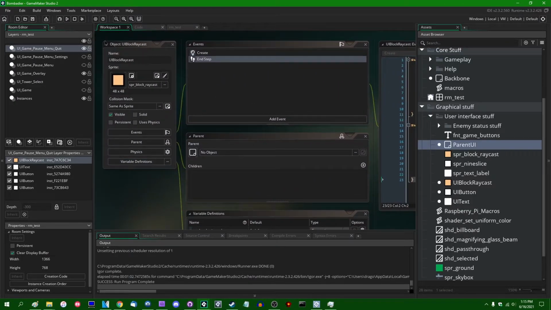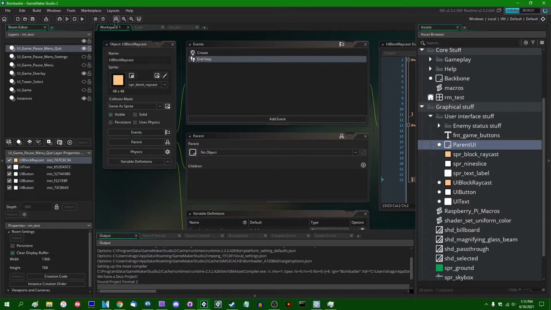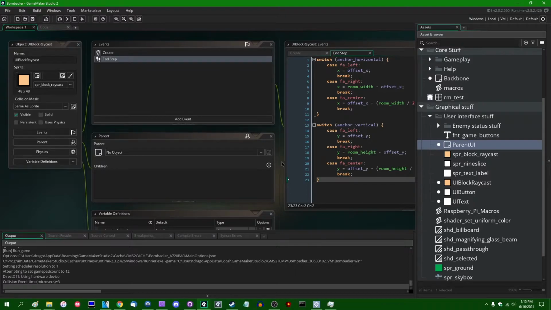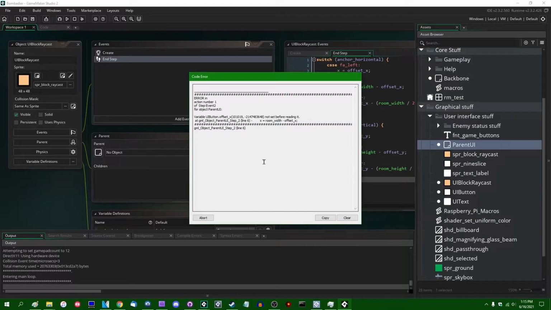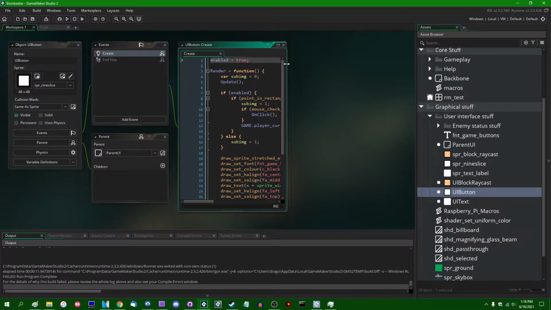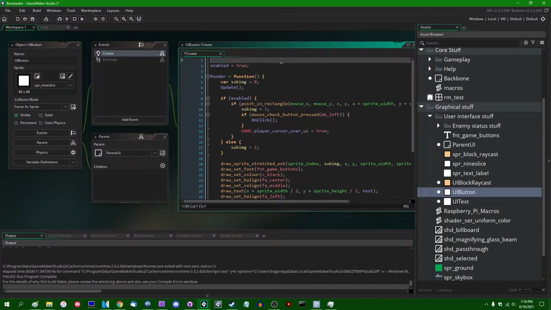Now, this should cause some interesting behavior. I will once again close the room editor. I don't think this will actually be the end of the story, and indeed: UI button.offsetX not set before reading it. Okay, I need to call the inherited event.